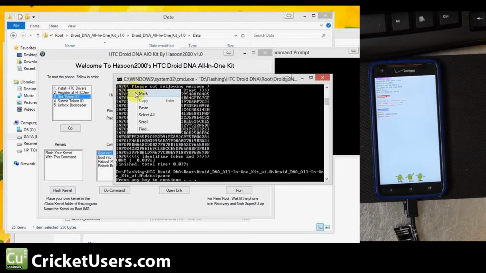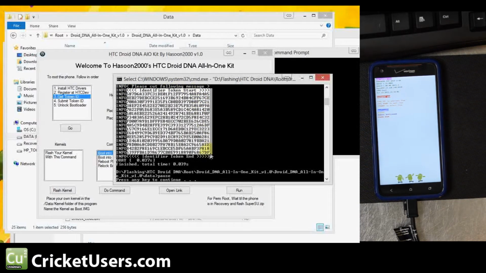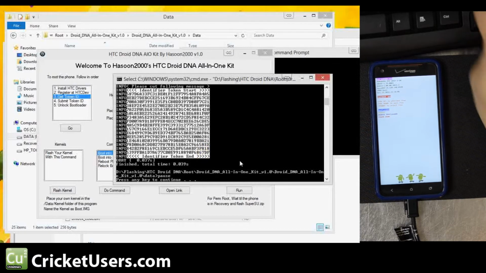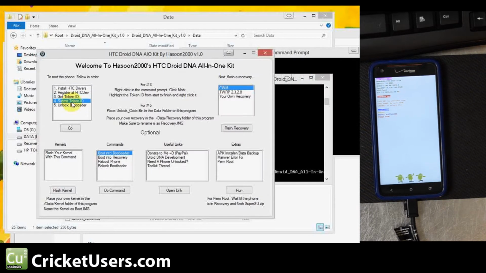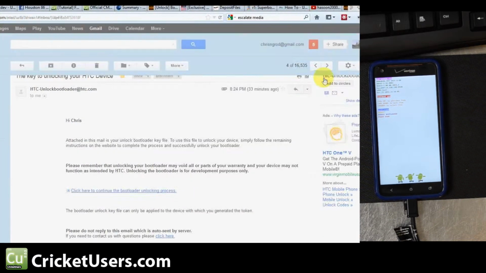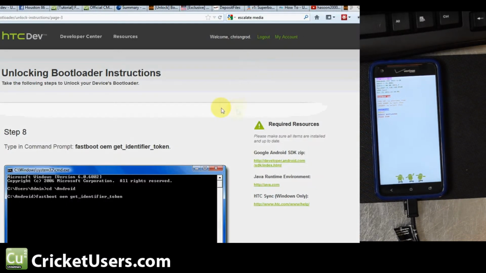I'm running Windows 8. I'm going to click mark at the top corner of this identifier token start, and then go to the bottom and hit enter. I think with other versions you can hit copy at that point. Basically when you have this, you'll go ahead and go to submit token ID and hit go. Let's go ahead and close this down, and then it'll open the browser.